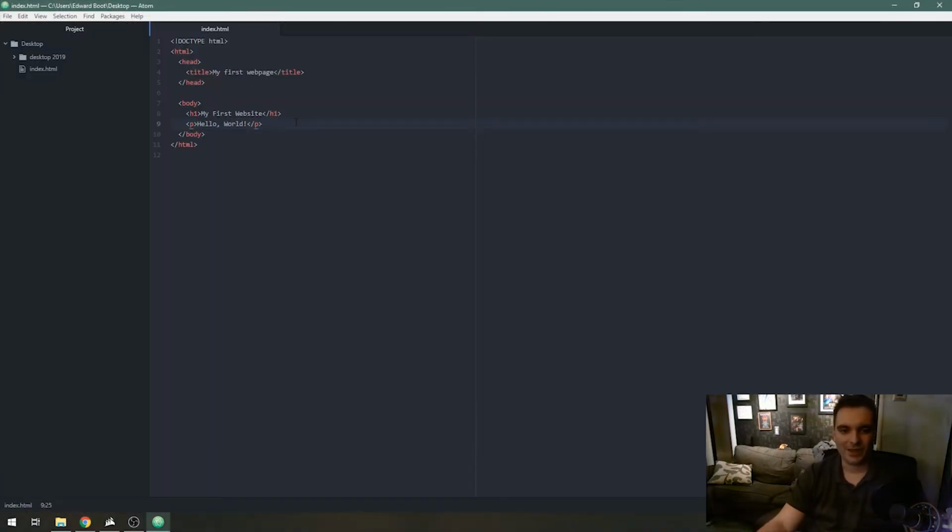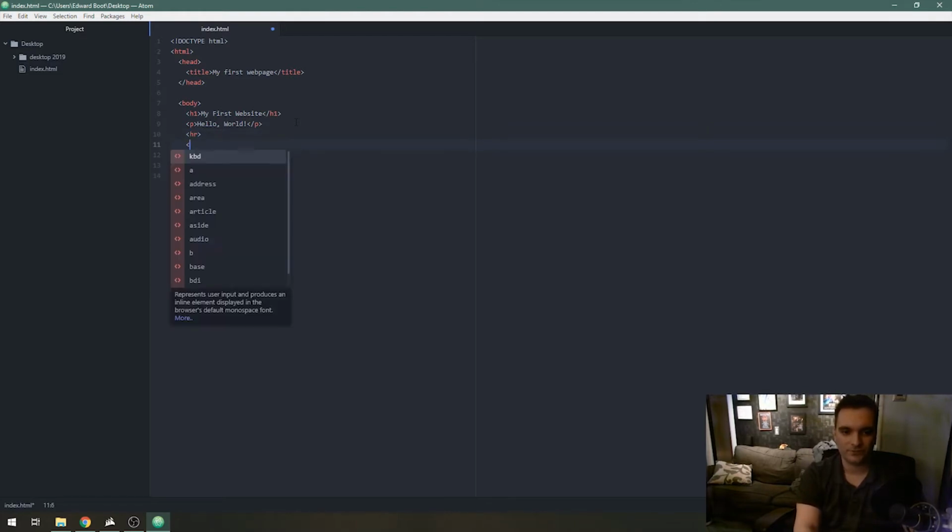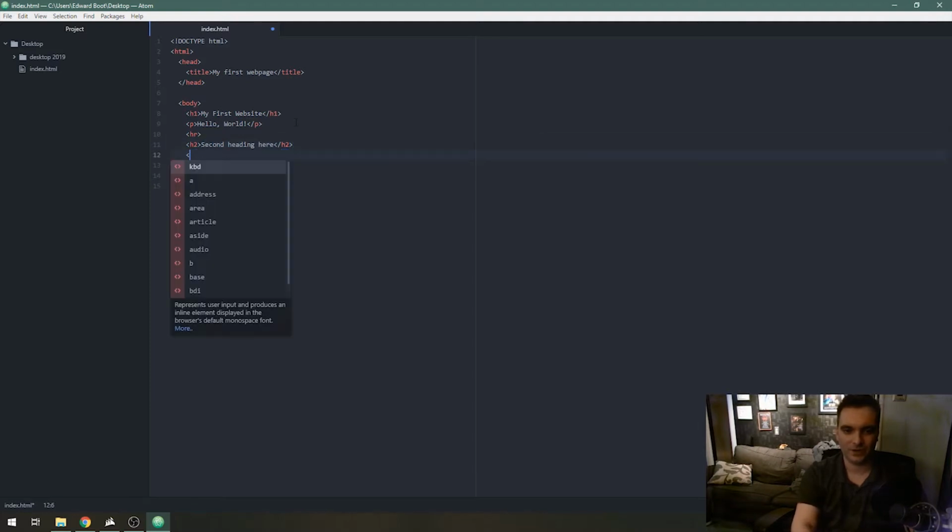Okay, I'm back into Atom now, and another tag I want to teach you guys that's really basic but helpful for differentiating content on a web page is the horizontal rule tag, or the HR tag. So after our paragraph, I'm going to put an HR and close it. And below that, let's try creating another heading tag. We'll put an H2 and second heading here, closing tag, followed by another paragraph, opening arrow P, some more text here, then a closing paragraph tag.